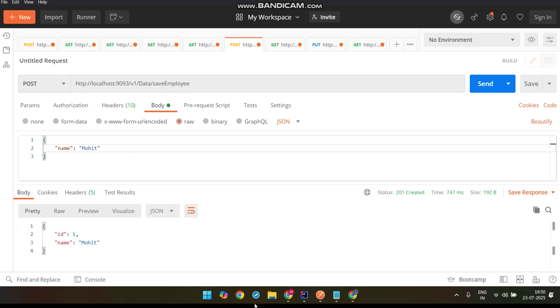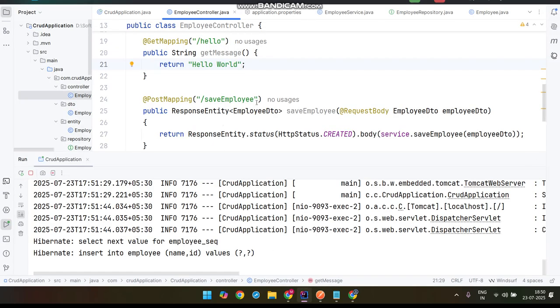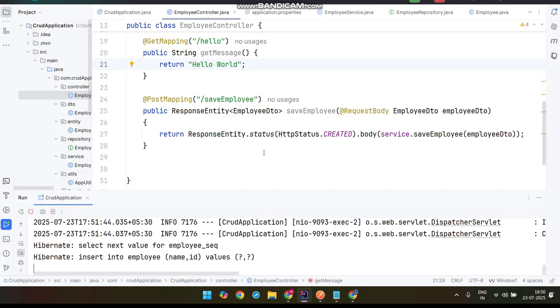So let's get started. As you can see, I have created this post mapping of save employee. In this video I will explain what is happening in the background, and then I will try to create the get API also, to fetch what we are saving.